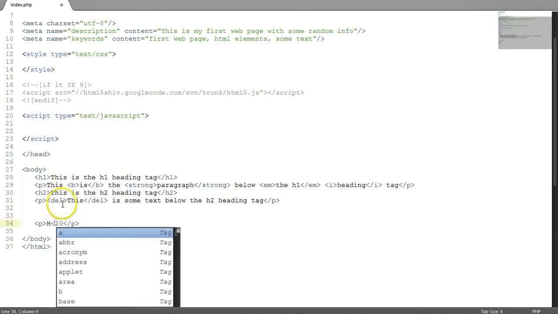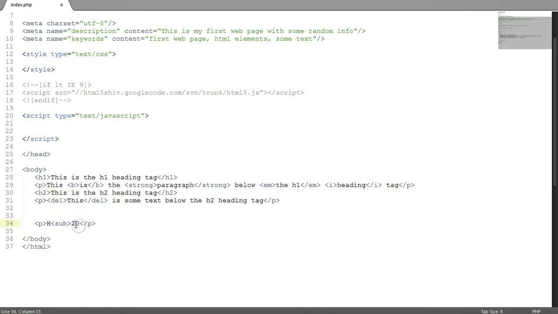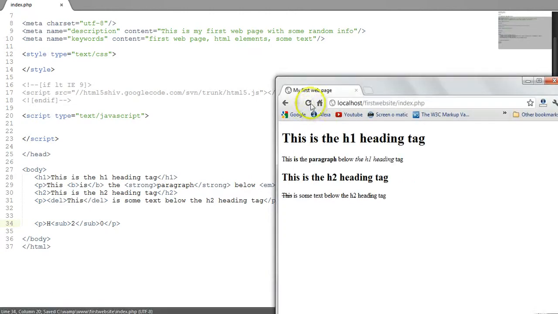So to do this, we simply use subscript, SUB, open SUB, close SUB, and we save this. Let's preview it. As you can see here, the 2 is placed below the H and the O. This is how chemists usually show H2O.